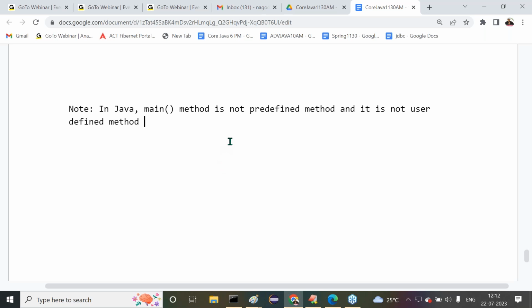In Java, the main method is not a predefined method and it is not a user defined method. If it is not predefined and not user defined, what is this method actually? It is a conventional method.